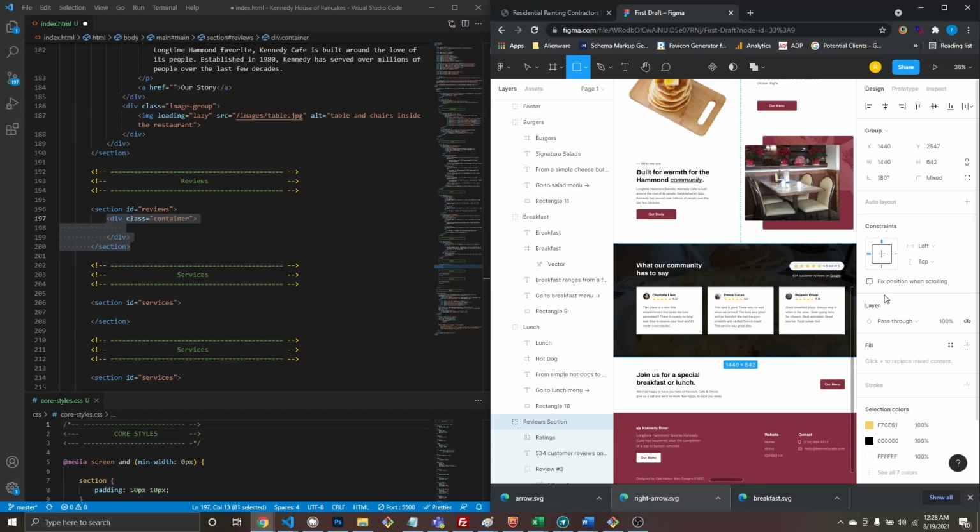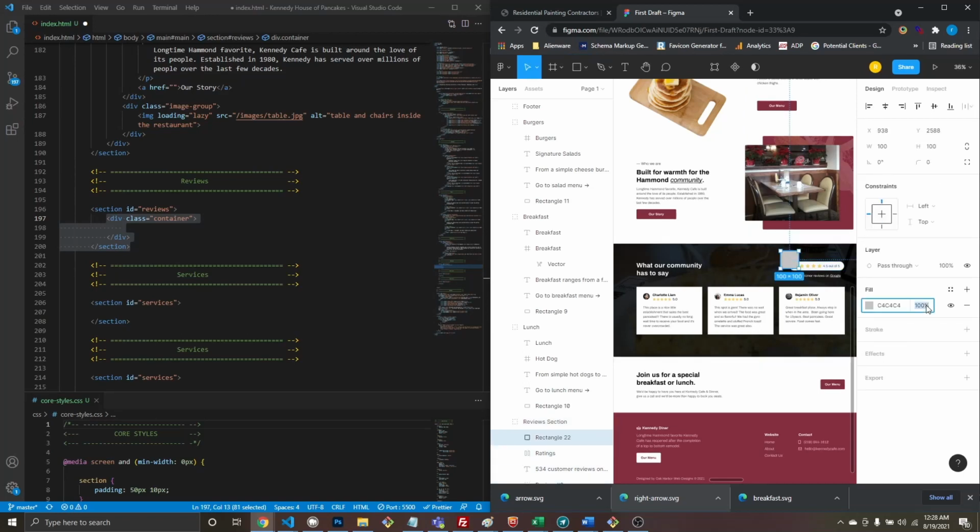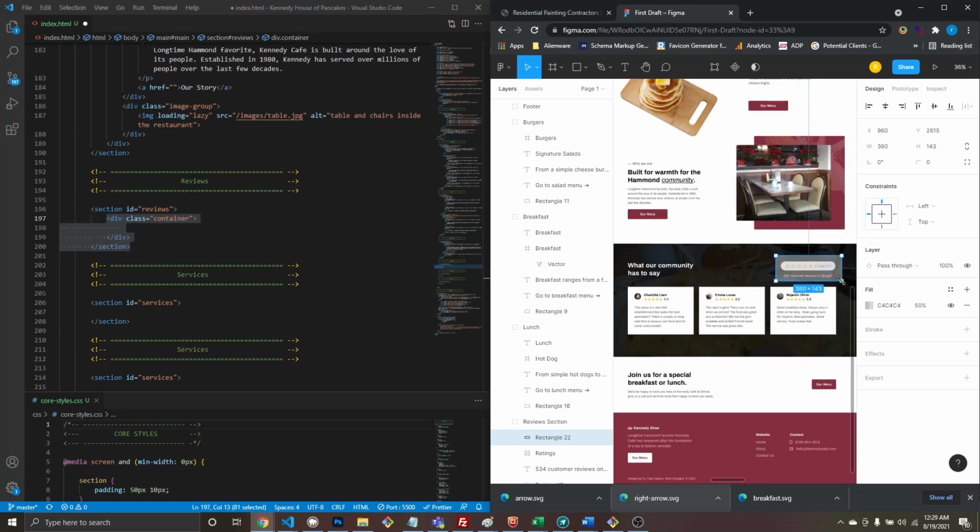Let's see. So I'll go ahead and do this. Let's see, opacity of 50%. Whoops, no, I don't want that. 50%. So what I want is this. Oh, there goes the sprinklers. There goes that window. Okay, so this is going to be a container for these guys.